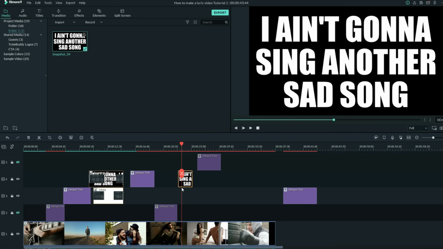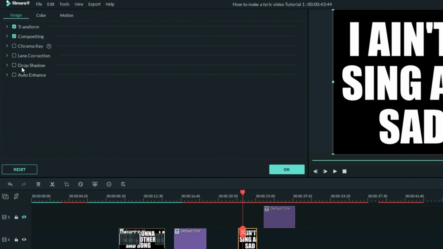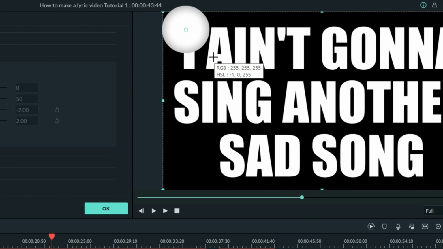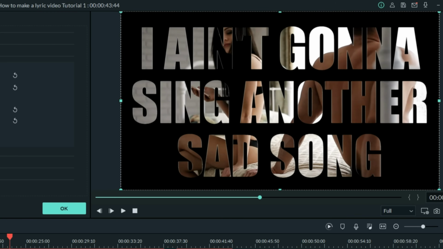But there's one more step to get it to be transparent. Left click on that element to select it, and in the upper left, activate the chroma key setting. Take the eyedropper and bring that over and click anywhere in the white of any letter so that we can remove the white and see through the letters. Now you can see the footage showing right through the lyric.